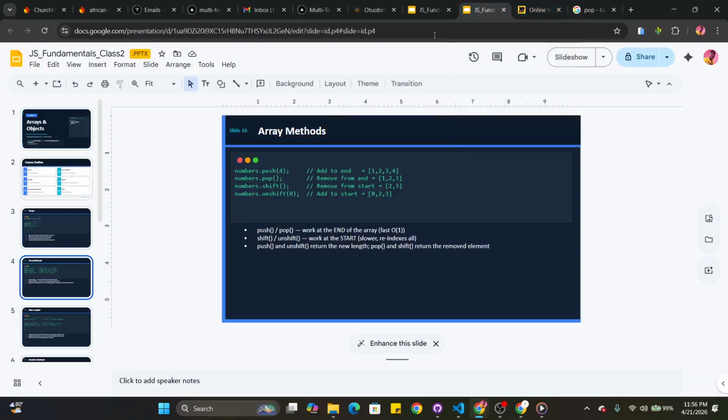So in JavaScript, pop is a built-in function in arrays. What it means is to remove the last item that is in the array. That's the meaning of pop. Remove the last item that is in the array, which is at the end. These two, the push and the pop, are very fast and efficient.